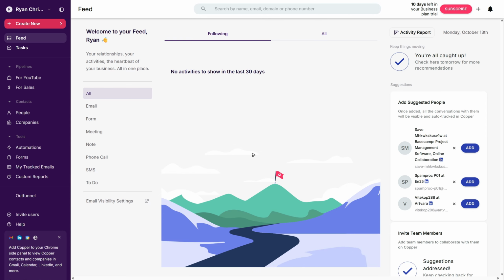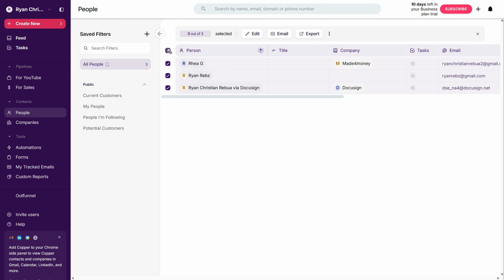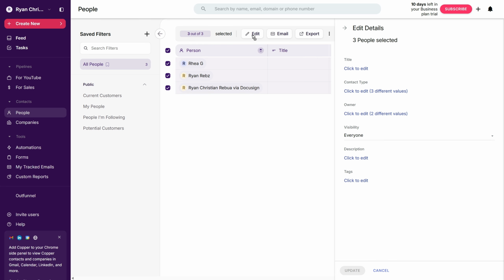All right, so first up, just go over to your contacts in here, maybe people, companies, or even leads. Maybe people, I have records in here. So to bulk edit, what you can do is go over to the top left and click on this checkbox. Now what you'll do is go to the top and click on edit. As you can see, we are now editing all of the contacts in this list.